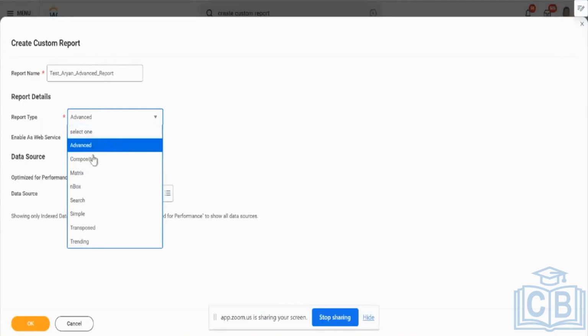Alright, next, matrix report. Probably all of you know what exactly a matrix kind of structure is going to be. It is a report which is built with both rows as well as columns and a data level.